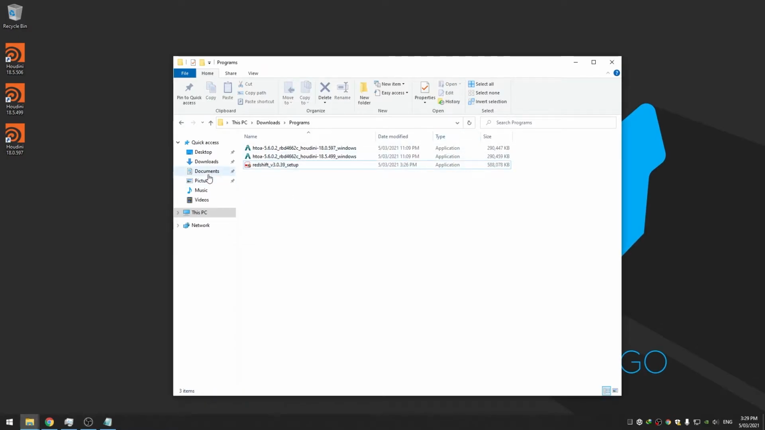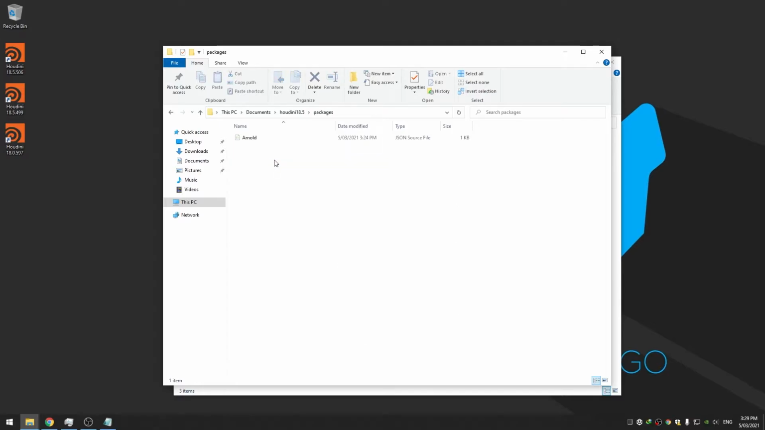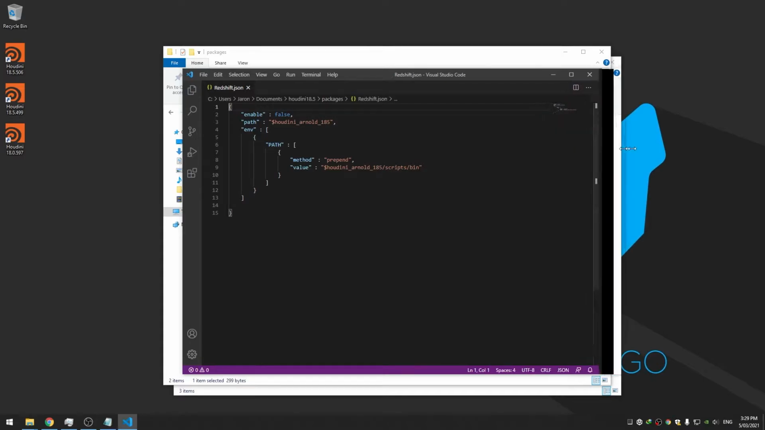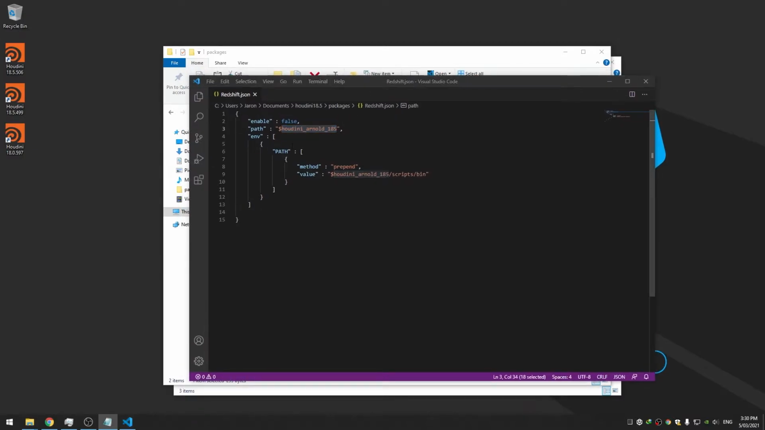And now I want to install Redshift for Houdini. To do this, I'm going to go to my packages system, my Houdini 18.5 folder, and go to my packages. And I want to make a new JSON file. All I'm going to do is hit copy and paste and rename this to Redshift. And then open it up once again. So I don't want to install multiple different versions of this, as I can just use the versioning that comes with it by default. So I'm going to first start out by setting this one to true.